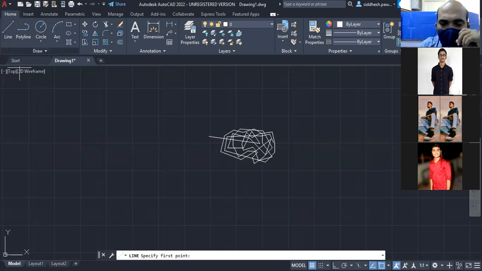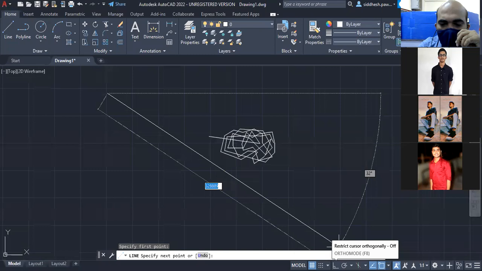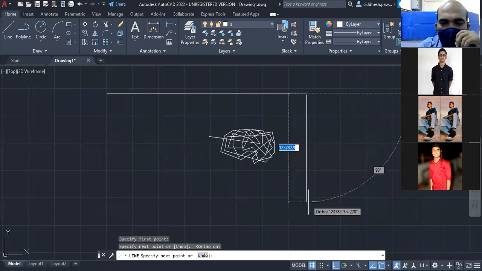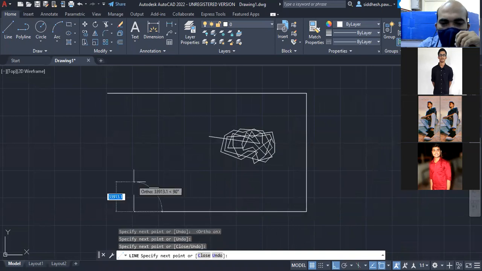Okay? So I'll click on this symbol, which is called ortho. Okay, ये symbol को बोलते हैं ortho. The moment I click on it, I'll not be able to make any inclined line. देखो, मैं inclined line बना ही नहीं पा रहा, ठीक है? The moment I click on that, I'll not be able to make any inclined line.